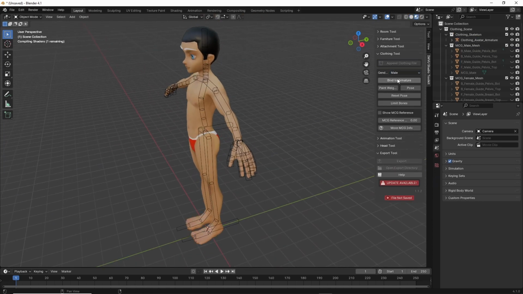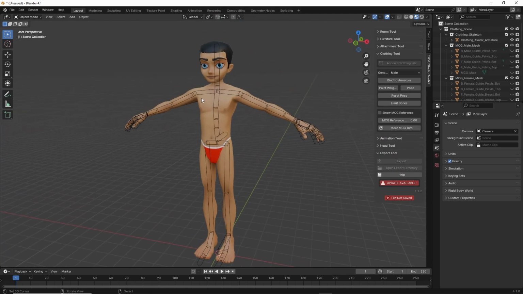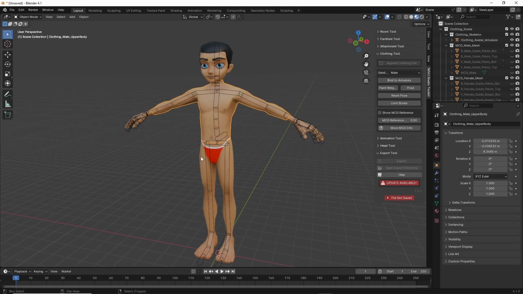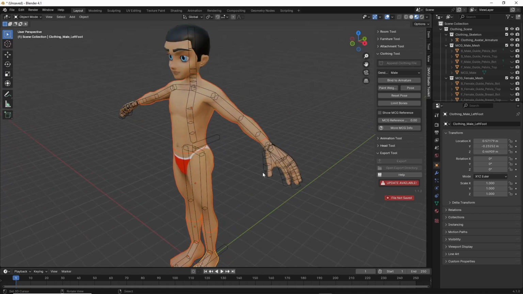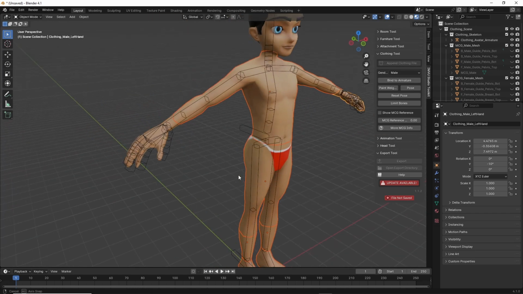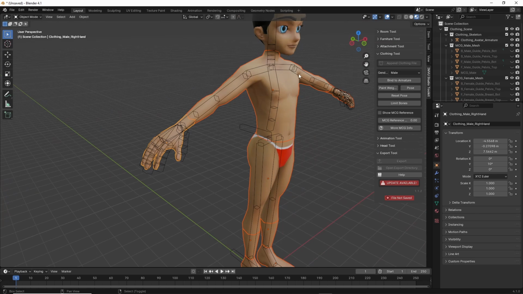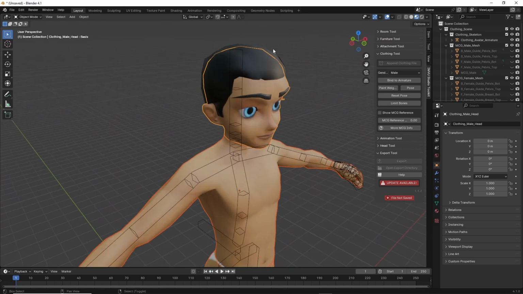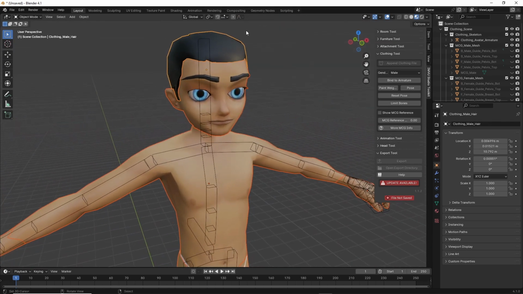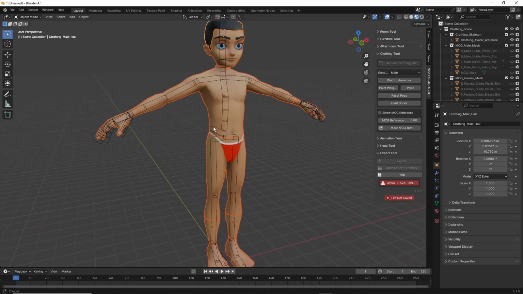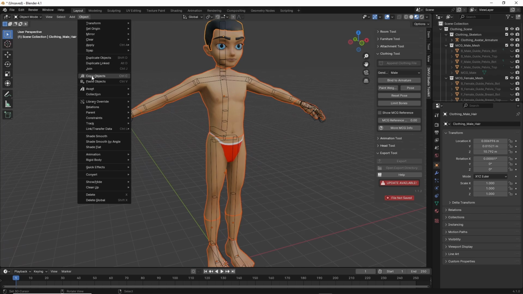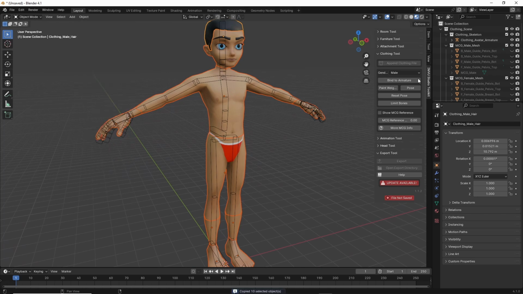Load up the male avatar. Shift click the mesh components, including the head and the hair as an option. We don't necessarily need the hair because the hair doesn't necessarily animate, but we've selected all the parts. Object, copy, create an animation tool project.